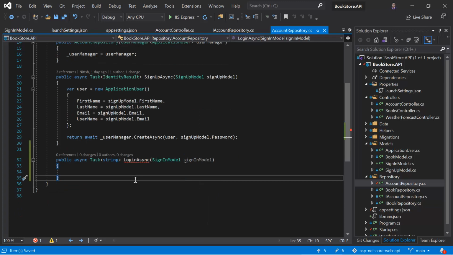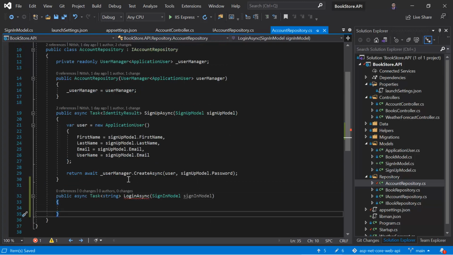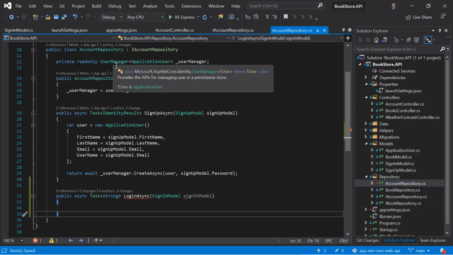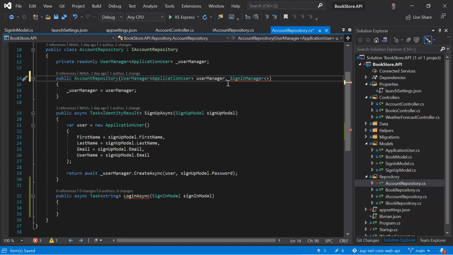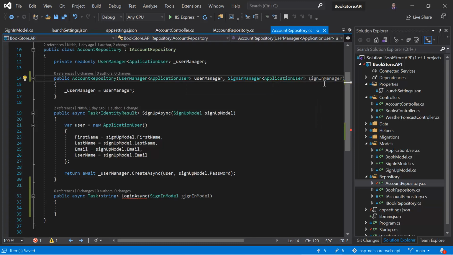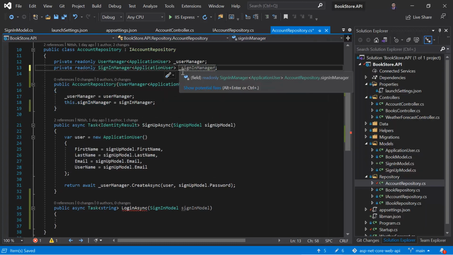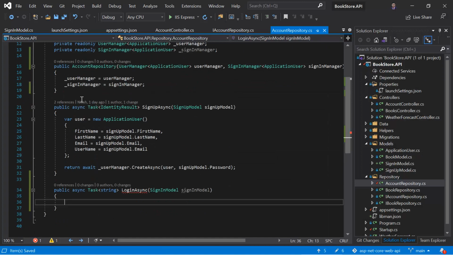To work with the login functionality in this application, we have to use one more manager. Just like we are using this user manager, there is one more manager and the name is sign in manager. Let's include that one over here. And this sign in manager, again we have to pass the name of our user class. With the help of this sign in manager, now we can log in successfully in this application.